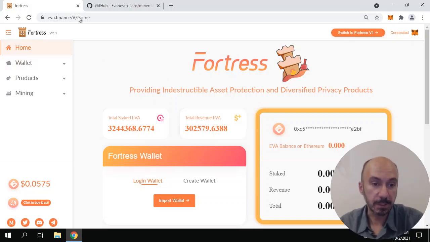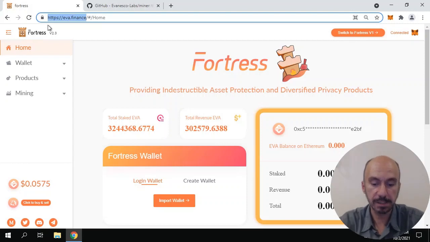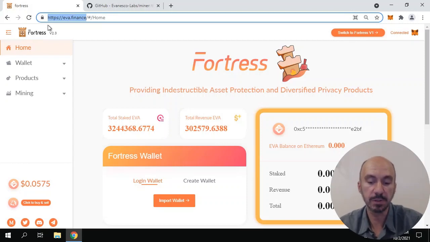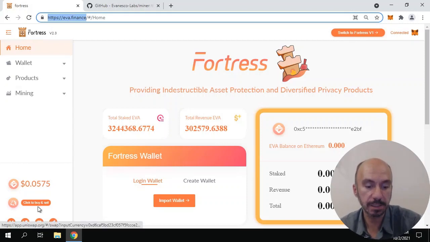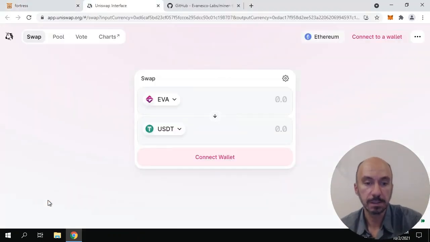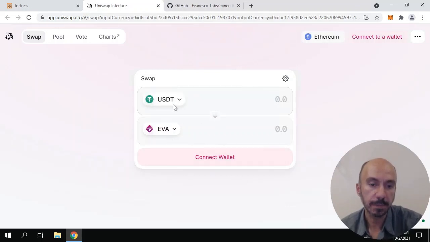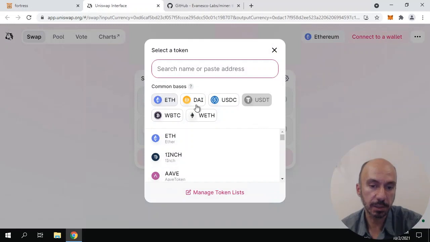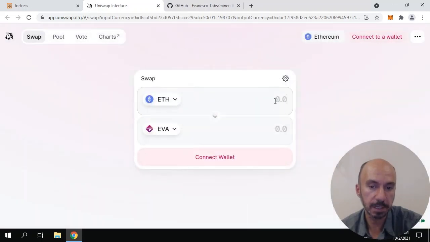So if you navigate here to eva.finance, you can find a direct link to purchase EVA tokens on Uniswap. So let's do it. It will preload the EVA token. Probably you will receive an alert box, so just accept it and trade any token you may have, probably Ether, probably any other one, to EVA tokens.